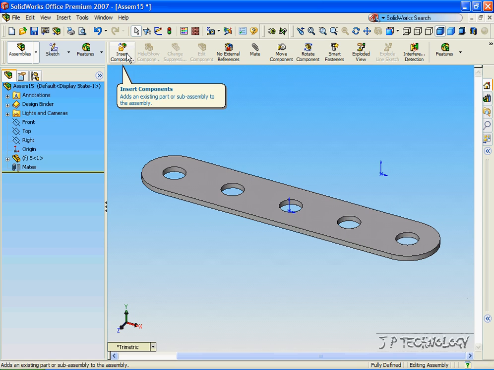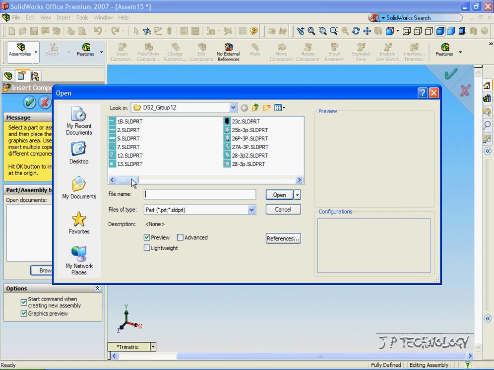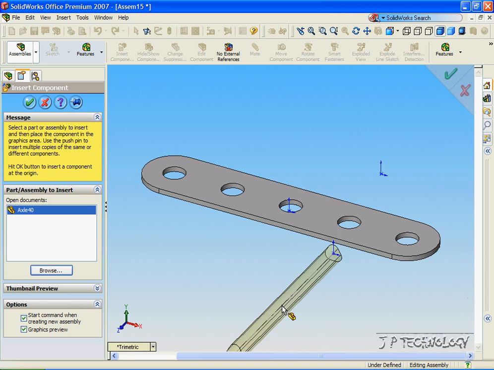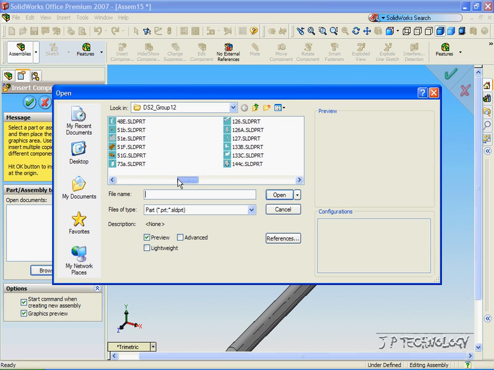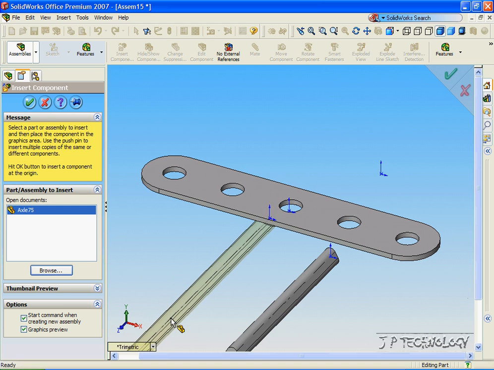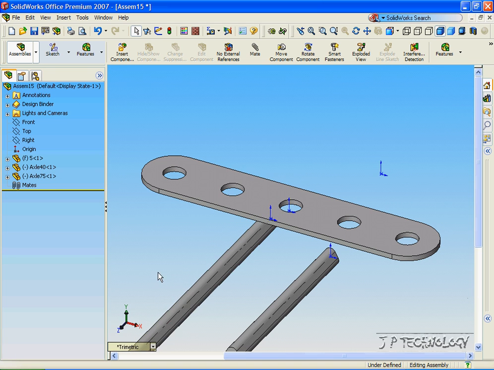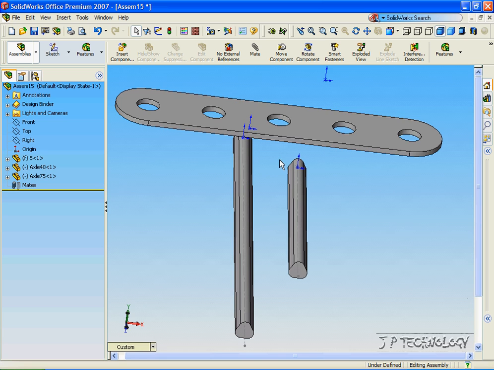Now let's insert another component. Let's get the axles. So let's click Browse, and let's get axle 40, and insert it into the assembly, and let's get axle 75. Click axle 75, click Open, and insert it into the assembly also. Now, these axles aren't circular, but we're still able to make them concentric into these circles using the temporary axis.